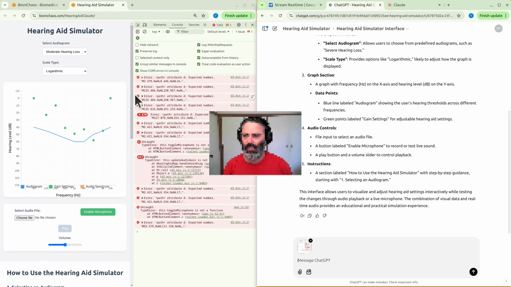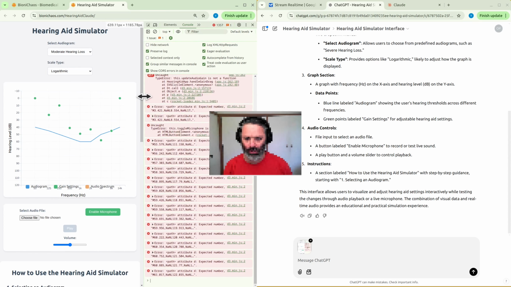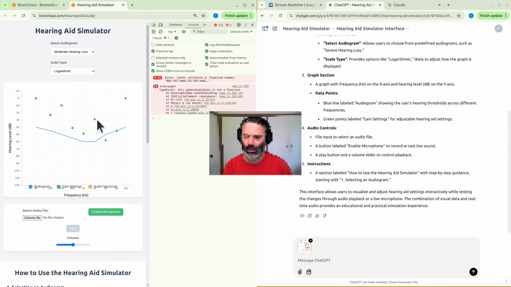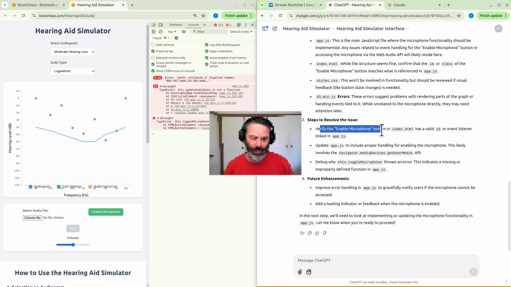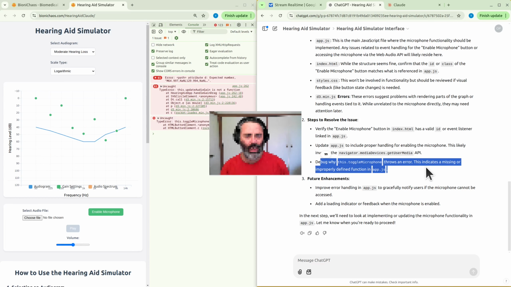Now also there are a couple more things that we would like to look at. Yeah, if we can sort the microphone enabling, that should be fine. So if you can find the relevant files, I uploaded all the source code. You could verify that the enable microphone button has the valid ID and the event listener linked. You also have the app.js file, so you can see all the JavaScript code. If you can check the appropriate function in the JavaScript.